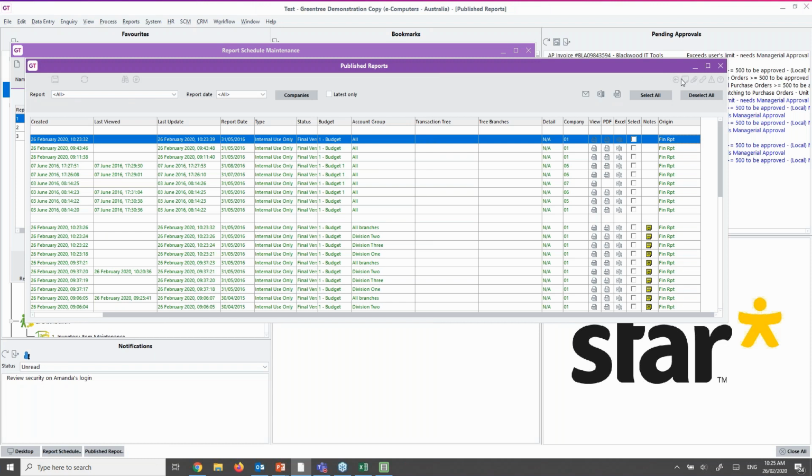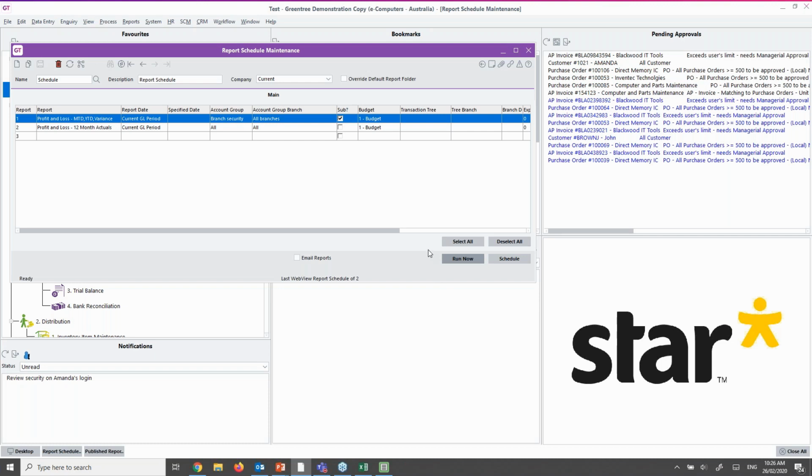Okay, so we've got access to the financial reports within the Windows client. We've got access to them via the WebView Browser. We've got access to them via the scheduled reports, either through the Windows client or the WebView Browser. In addition, when I hit that report schedule maintenance, you do have the option of also emailing those through using email templates. So those can define what information will show to the user.